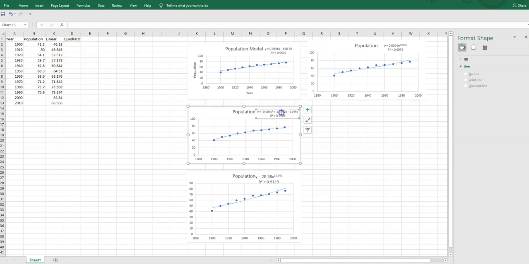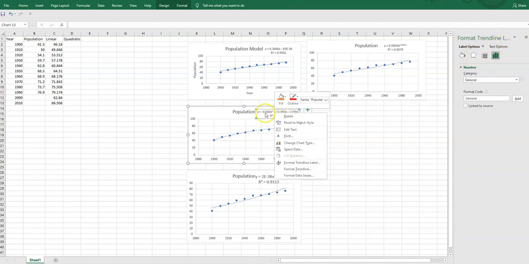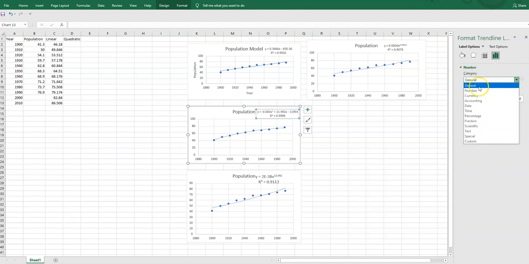And what I'm going to do is come over here and click on this model. If it doesn't already show up, you're going to right click on top of the equation and go down to Format Trendline Label. When you click on that, this will show up. I want to go down to Number Category, click the drop down, go to Number, and change the decimal places to, at a minimum, I know it's going to look tedious, 10 decimal places, and then press enter on the keyboard.